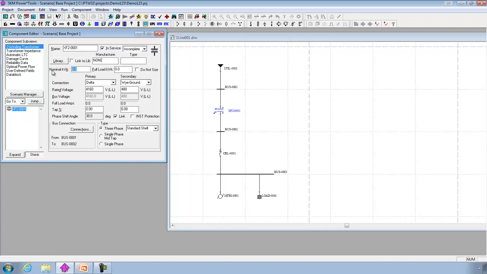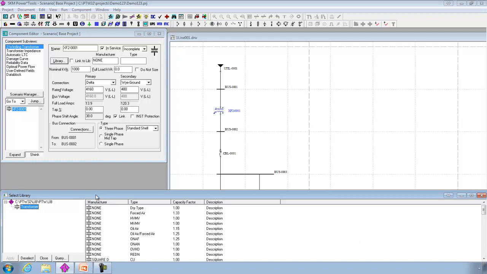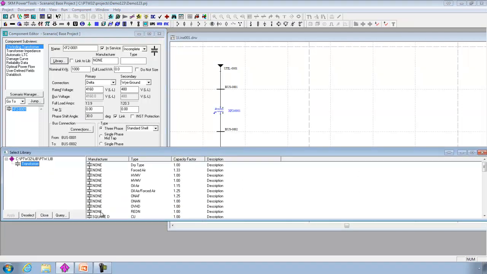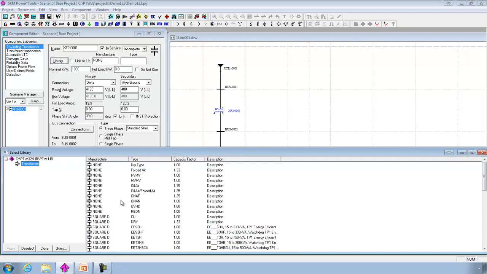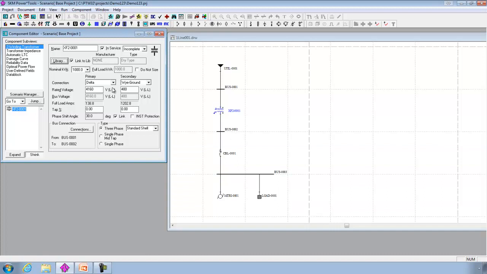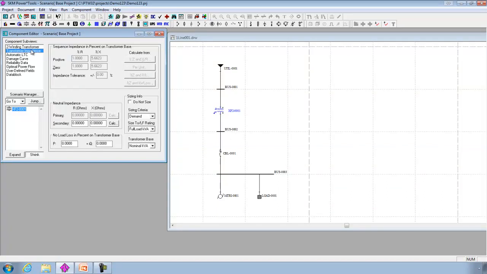For the transformer, I'll enter 1000 kVA. Actually, I'll pick something from the library. Here is the transformer library. I'll select the first drive type. Notice the transformer impedance is taken from the library and grayed out.